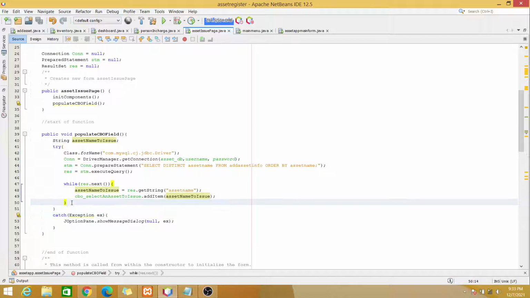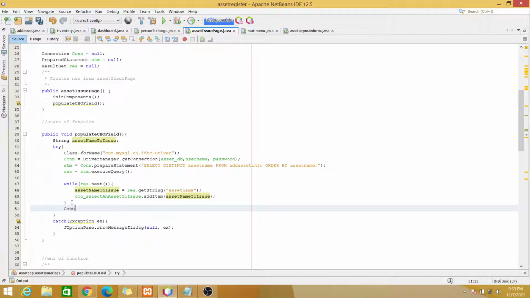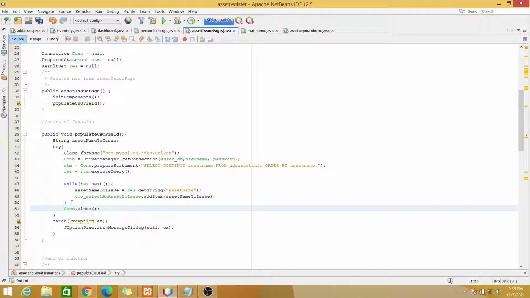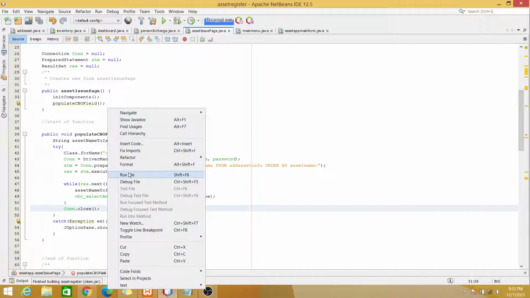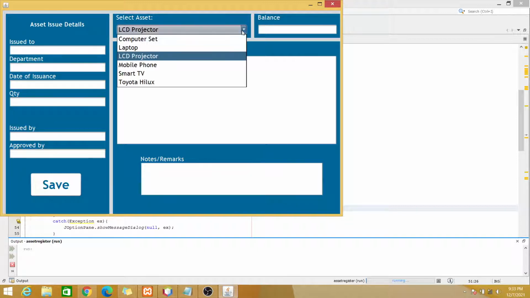However, it is a good practice to close our connection variable here when it is not needed. Yeah, that's it. So build. Now let's try to run. So there you are, guys. The combo box is now set, so we can select any assets that need to be issued.